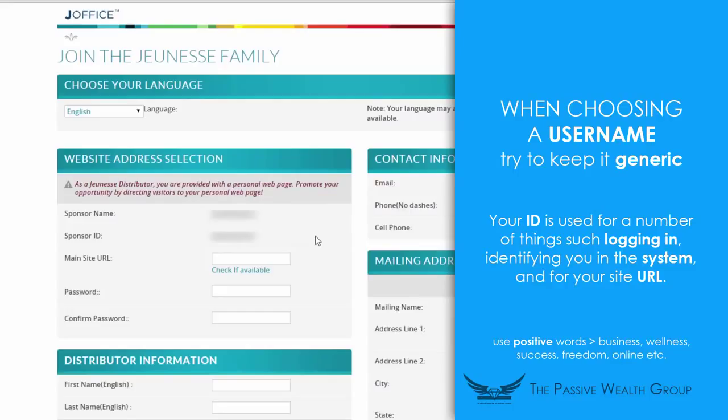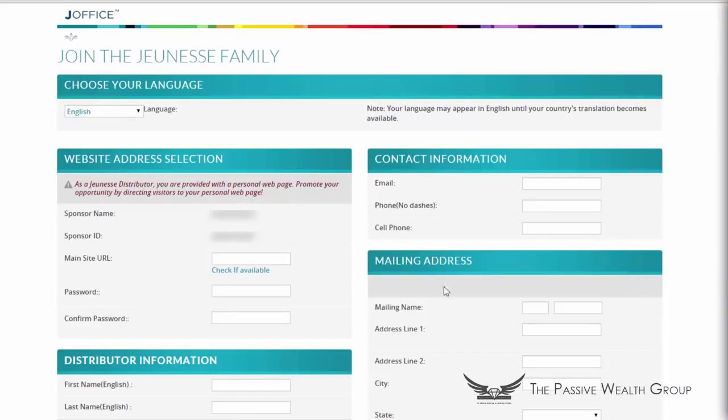Now, when choosing a generic name, it's a good idea to play around with words related to business, success, wellness, health, online, freedom, and other similar words. So when you have a username, go ahead and enter it into this field and click Check if available. You will get a notification if it's available or not. For example, let's try wealth and freedom.